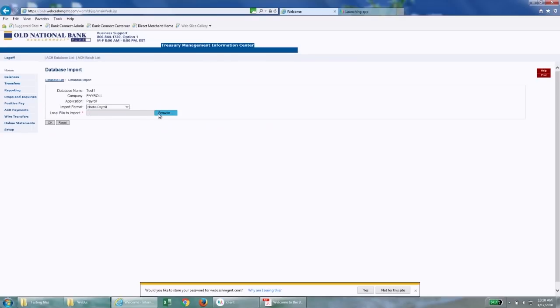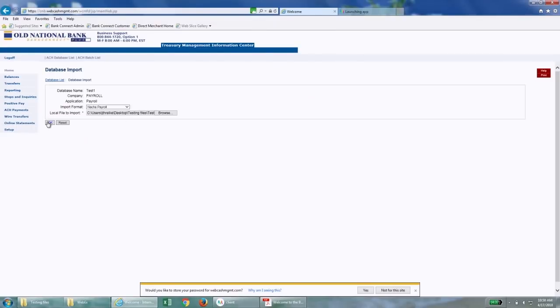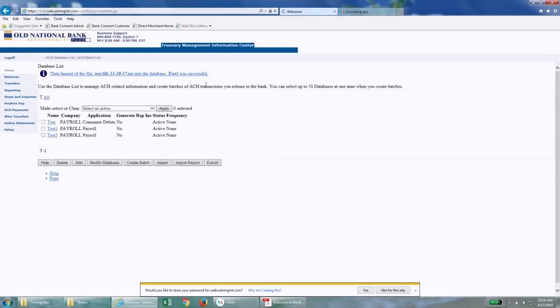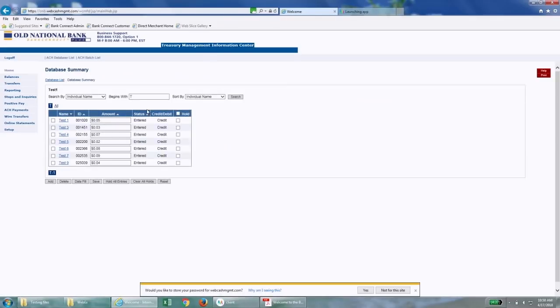Local file to import, I'm going to browse for my file. So I'm going to import this file here, and when I open that, just press OK. It's going to start the import process. Up top, you're going to see data import was successfully started for the file. Then we can go ahead and refresh this. Once you refresh the page, it's going to give you a message up top saying it was successful. So you're going to see test one was successful here. Now if I were to click inside my database, it's going to show me all of my employees that I imported from the file. So you'll see test one, test three.